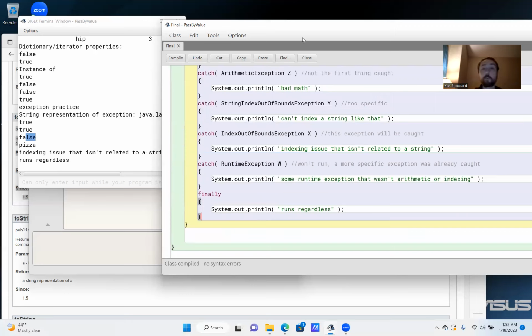Hopefully that's a good quick review of formatted strings and pass by value and exception handling from UML 3.